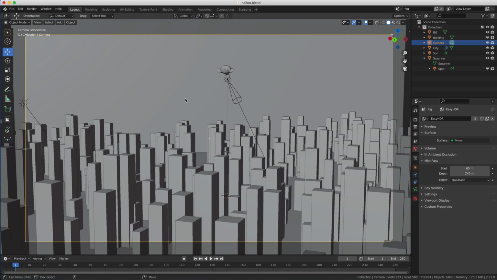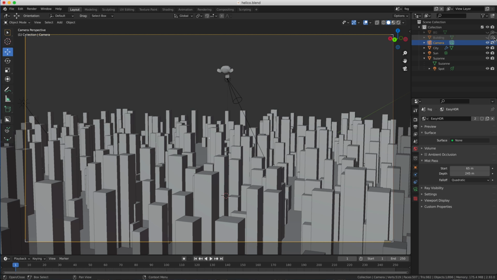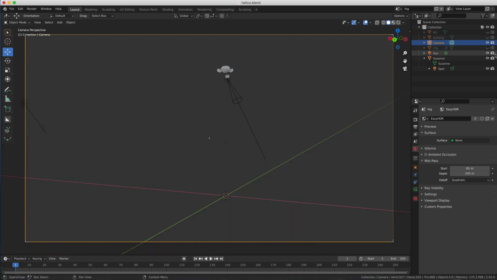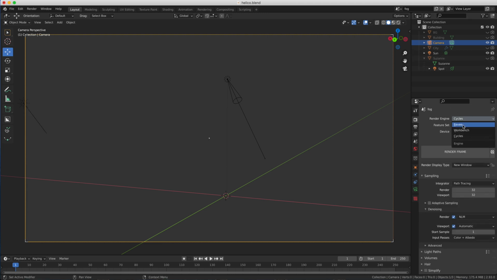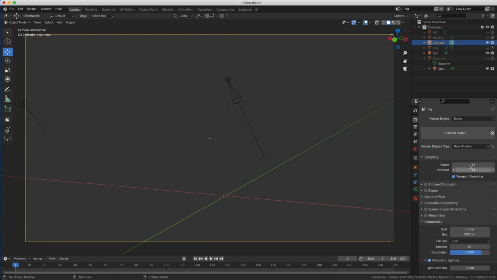Okay, we don't need all this stuff in it. We're going to turn off some of the stuff we don't need. So we don't need the background. We don't need the buildings because Eevee cannot render them. It's too heavy. We don't need Suzanne. We're just going to keep the lights and the camera. In the render settings, we want to make sure we change it to Eevee, of course. Samples, I'm just going to keep it to 64 for now.